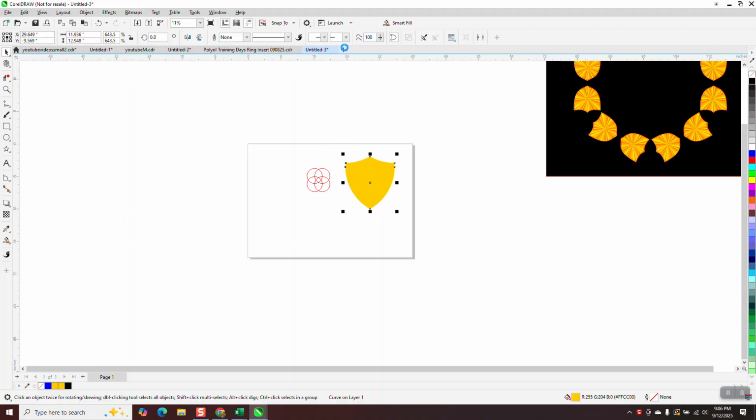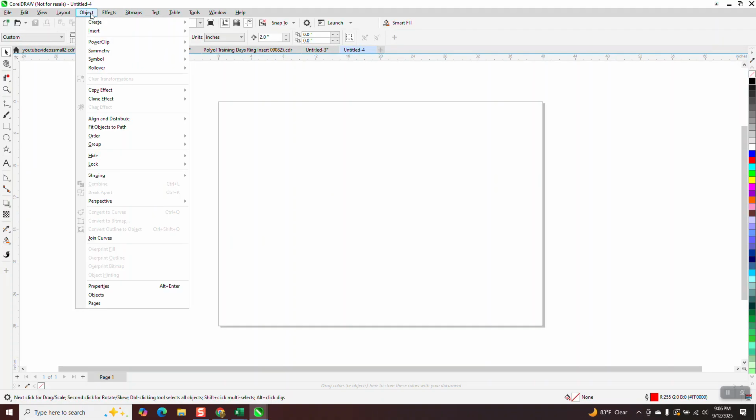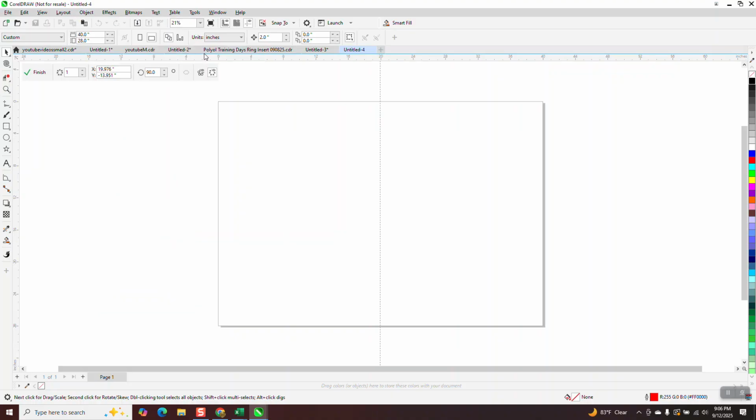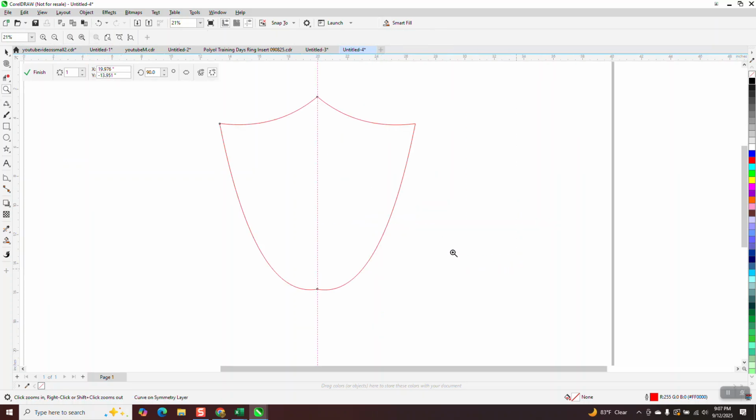So I'm going to open a new page and go to Object, Symmetry, New Symmetry. And I'm just going to use one line. I'm going to take the 3-point curve line and go from there to there and then curve it. And then I'm going to go from there to there and curve it. I made that same shield a little quicker, and I can still, with my shape tool, tweak it.